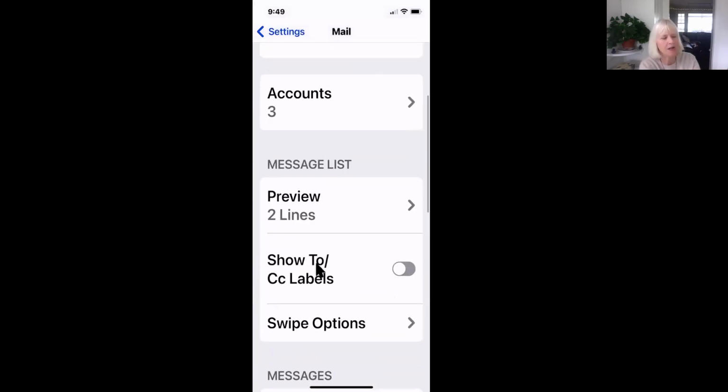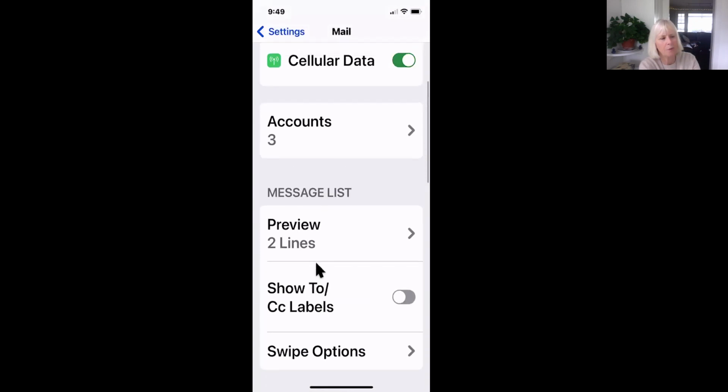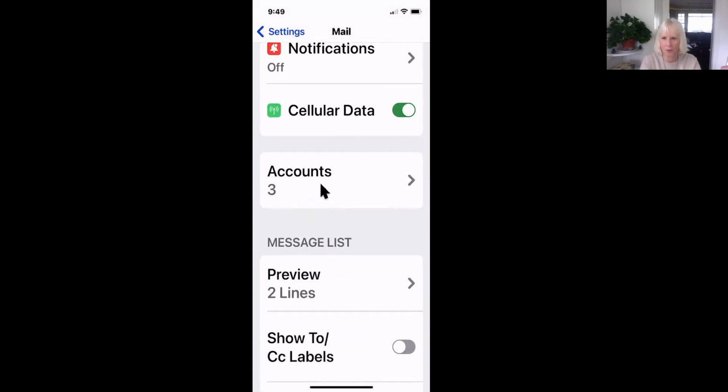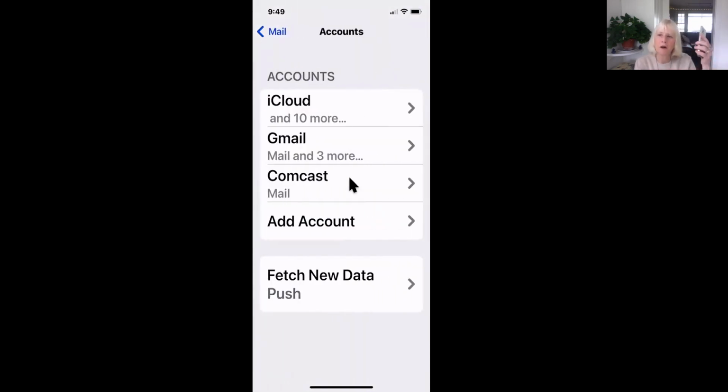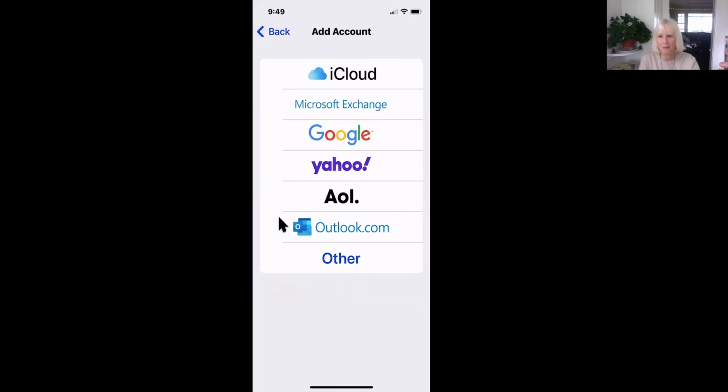There are other settings here, but what we're going to focus on right now is that I have 3 accounts. I'm going to tap on this, and you can see that on my phone, I have iCloud, which is Apple. I have Gmail. I have Comcast. Now, if I wanted to add a new account, let's say I did not have Gmail on my phone, I would go to add an account. And it's pretty self-explanatory. This is where you would get to add a new account.